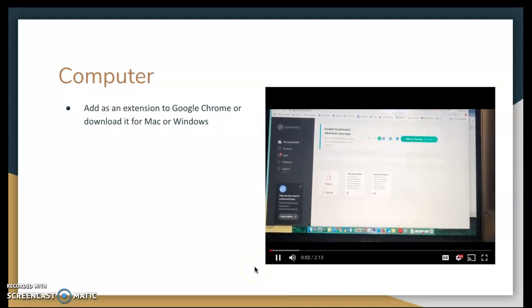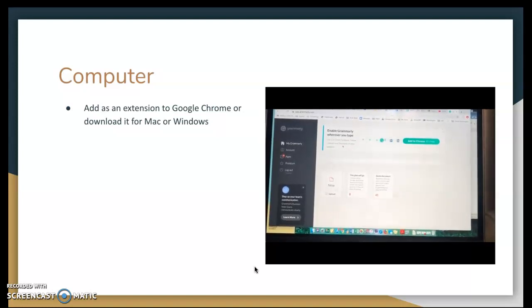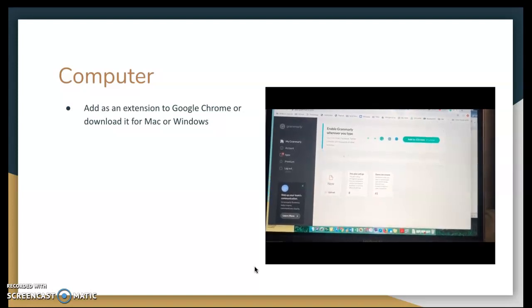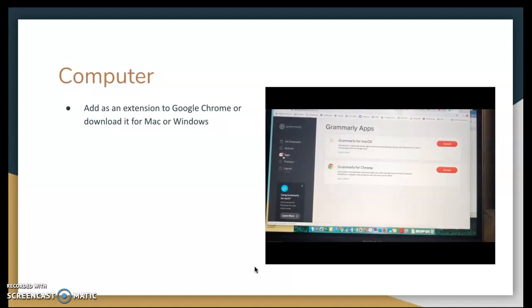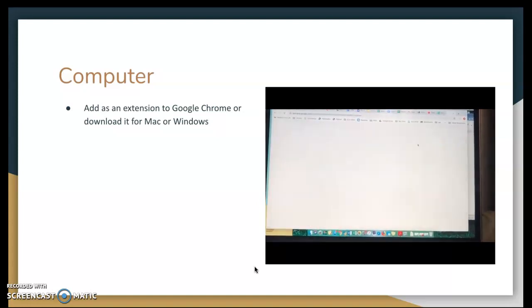When you are installing Grammarly onto the computer, there are a couple different ways that you can do it. You can add it to the Chrome browser. That way it can be used with Google Docs easily. You can also go to the apps and you can add it directly as an installment onto the computer. But what we're going to do today is we're going to add it to Google Chrome.